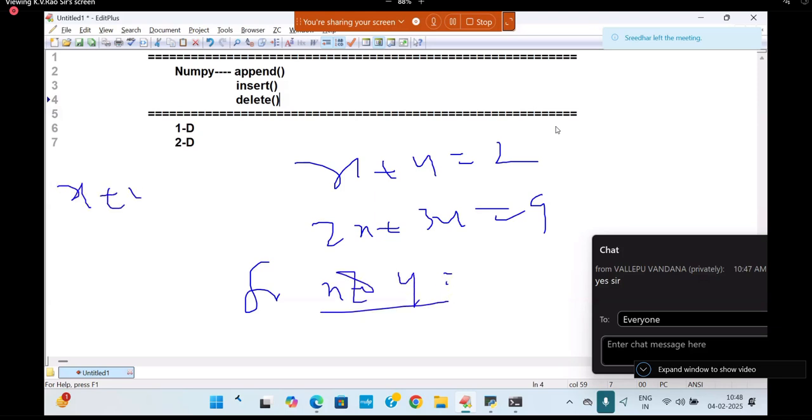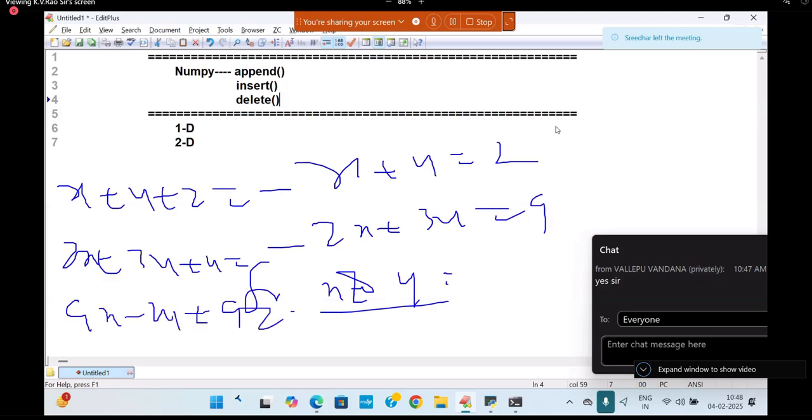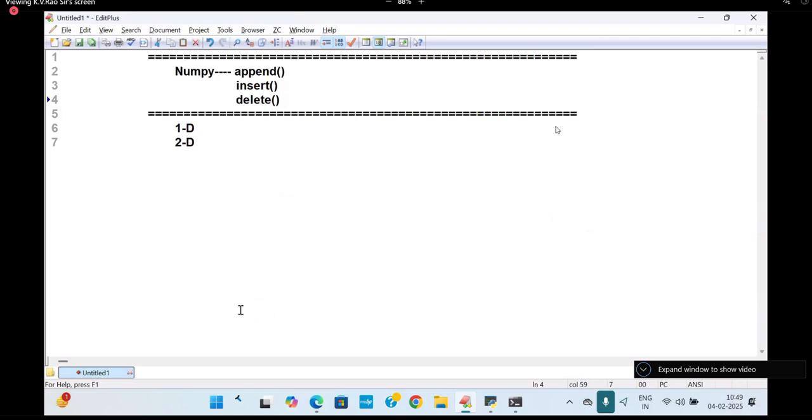x plus y plus z is equal to something. 2x plus 3y plus 4z is equal to something. 9x minus 2y plus 9z is equal to something. Find the values of x, y, z.